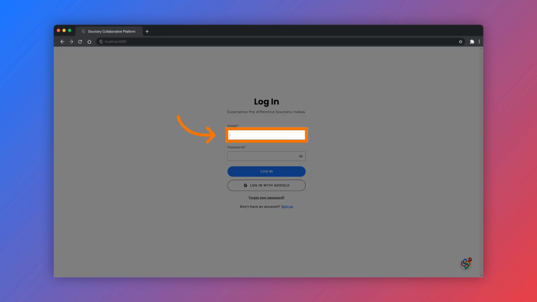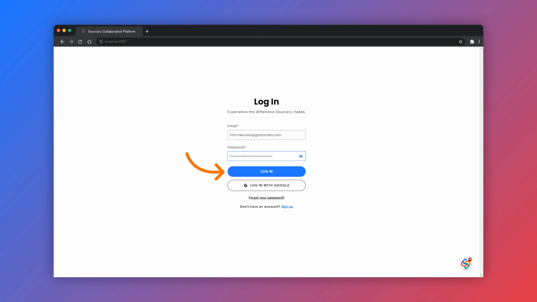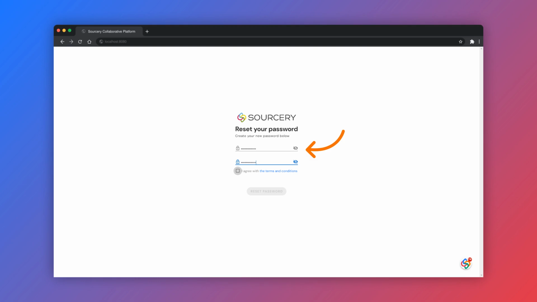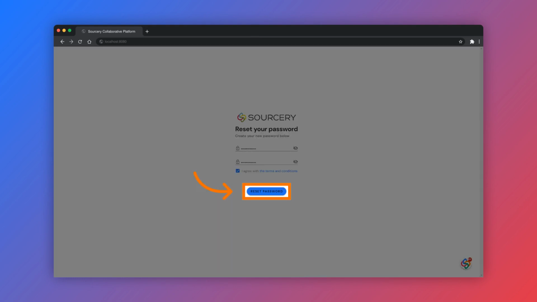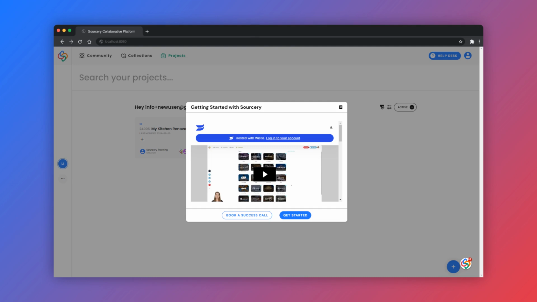Let's follow along. They'll enter their email here. Fill in their password here. Click the login button. They'll then be taken to a reset your password page where they can change the password from the temporary one we provided to their own password. And that's it. They'll be taken into your workspace, into your project, and then they'll get a quick welcome video that shows them the basics of how to use Sorcery, including commenting.